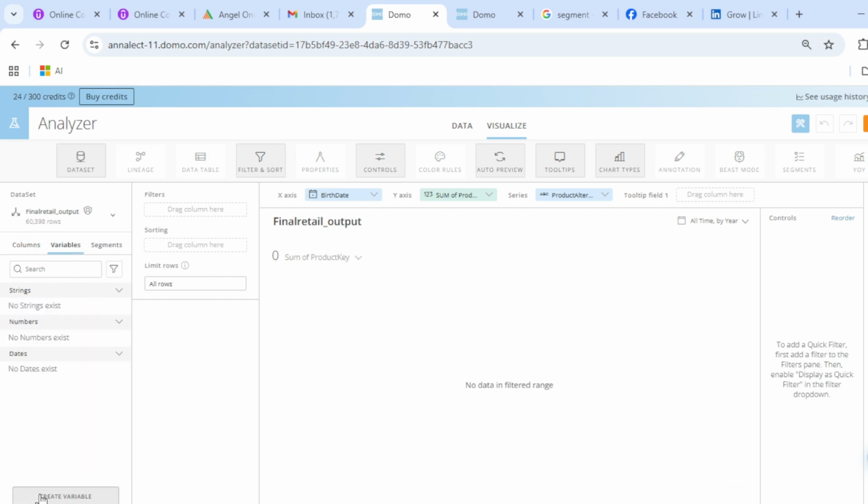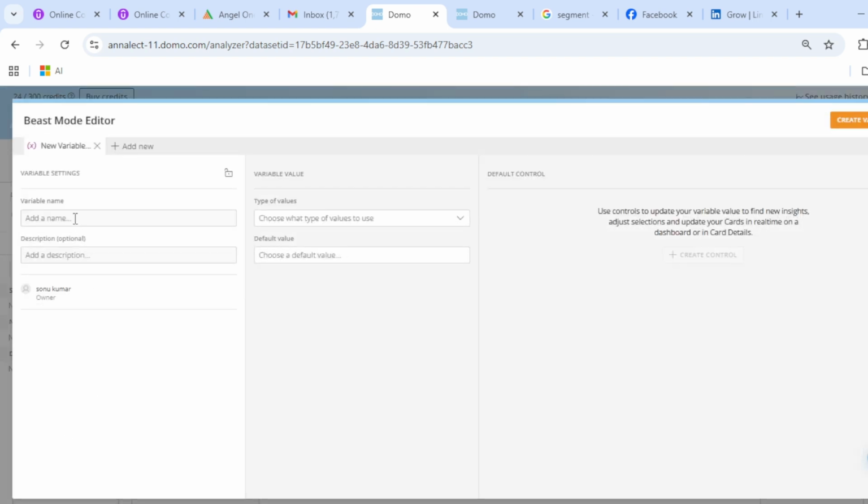Click on variable first. Now for the variable name, we can give any variable name, anything. Let's give the variable name called measure. Now, what type of value does it keep? I want this variable to keep text.